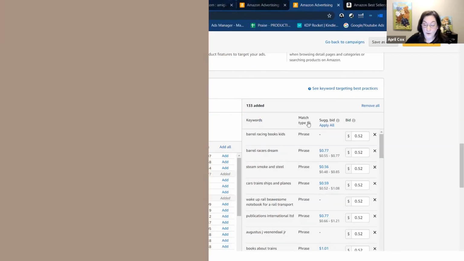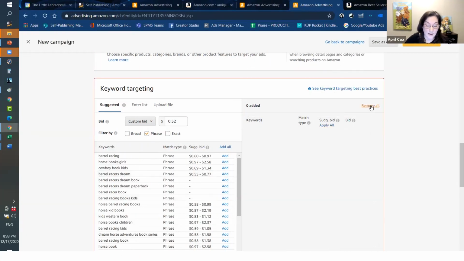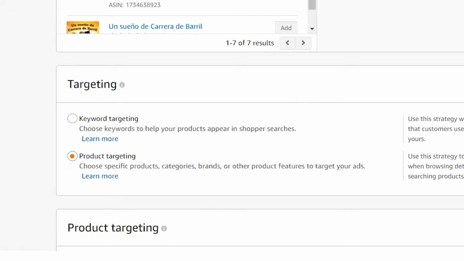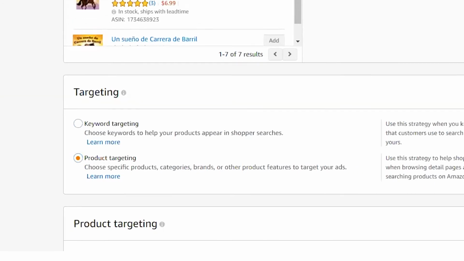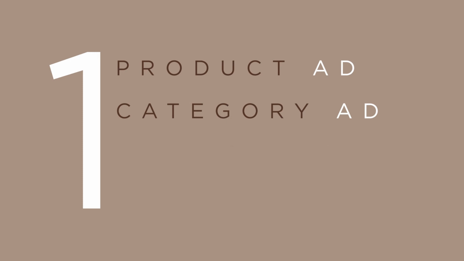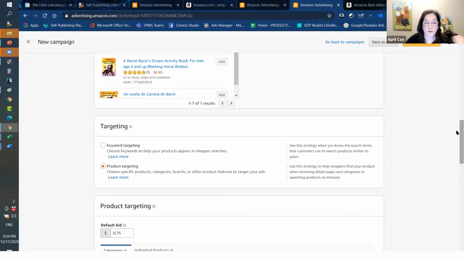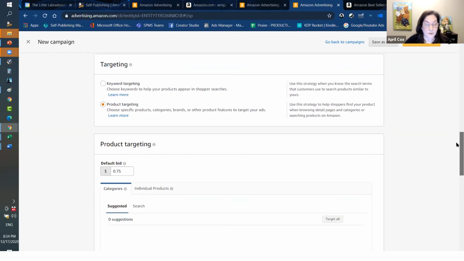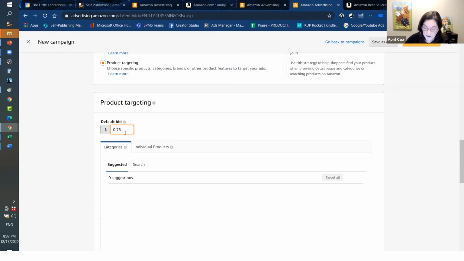So now what I'm going to do is remove everything, and I'm going to change, instead of keyword, I want to show you product targeting instead. So you can target specific products, which is just a different way of approaching things. So I like to do one product ad, one category ad, one keyword ad, one automatic ad. So you've got four or five ads going, and you just see what happens, and you monitor and you optimize those as you go. Now we're in the product section.